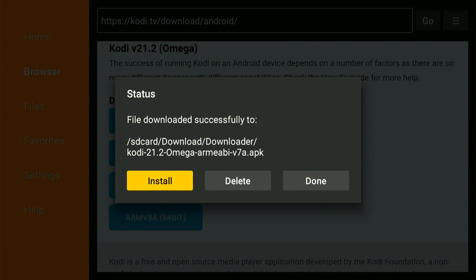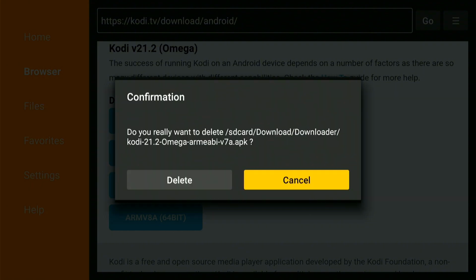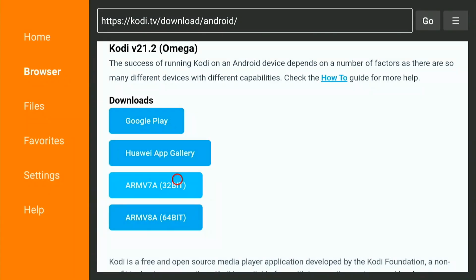So you can see our file has been downloaded successfully, and they are prompting us to delete the APK file. So it's always important to delete it, so it doesn't occupy unnecessary space on your Fire TV or on your TV box. So I'm going to click on delete here, and I'll delete. So we are done with the downloader app. So I'll click on the home button.